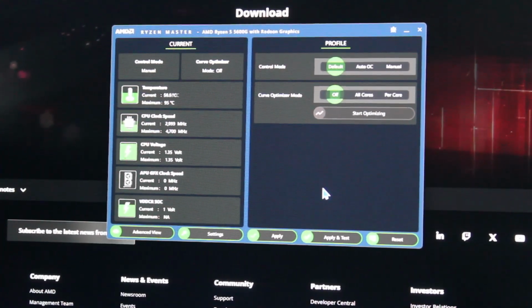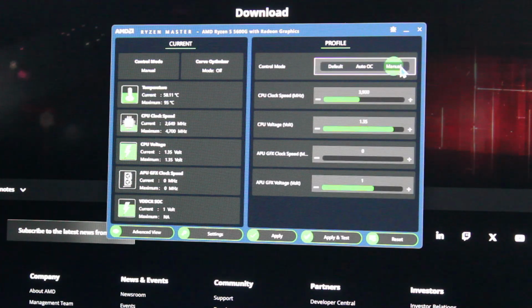When you get in, you're going to see something like this. As you can see, my CPU clock speed is already at 4700 megahertz because I already overclocked my system in the BIOS. But for your purposes, it shouldn't say that. You're going to want to go to the control mode and click manual. Then you're going to go to CPU clock speed and bump it up one click. Then you're going to hit apply and test, and that will test it.